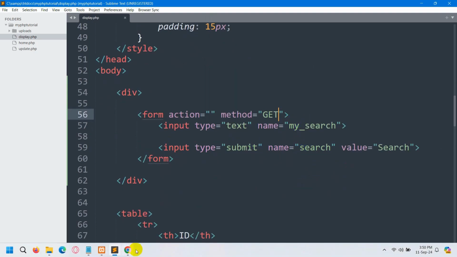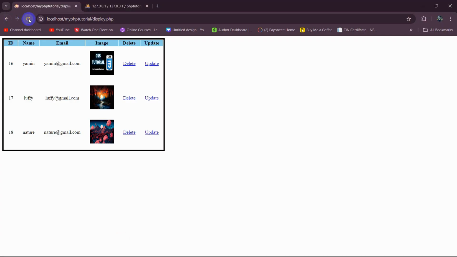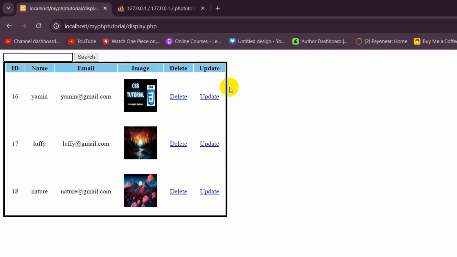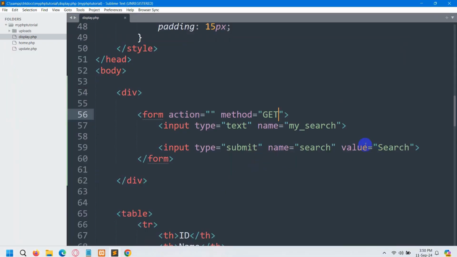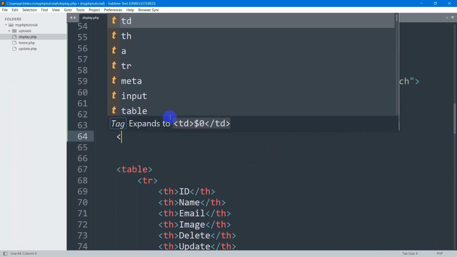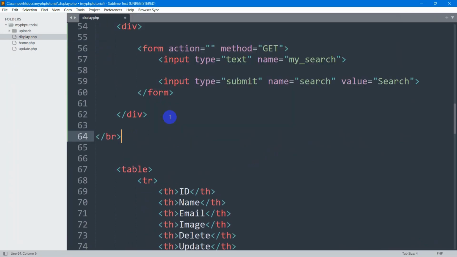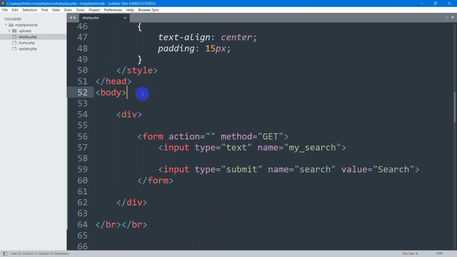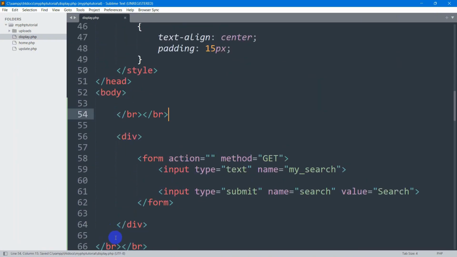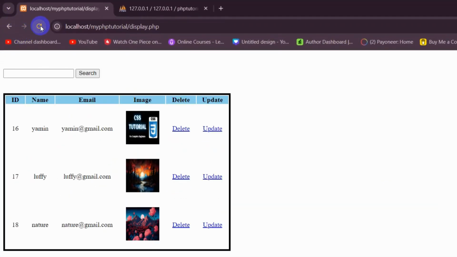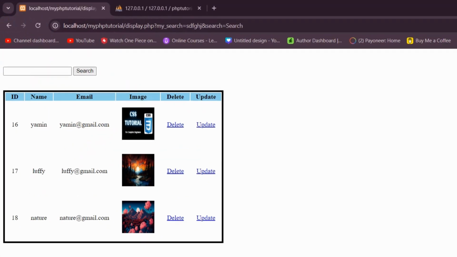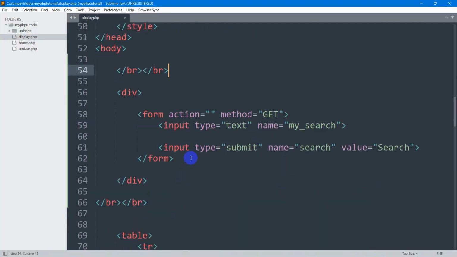So let's save this, and if we now just refresh here, there you can see we have the search option here at the top. Okay, let me just add a PR tag here to create some gap, and paste it over here as well. Let's save it. Let me refresh, and there you can see you have the search option here. So how do you know that if we type something and click on search, it would show us that certain result? For it, what to do is that here you can see action equal to empty. It means we are going to write the search code in the same place.